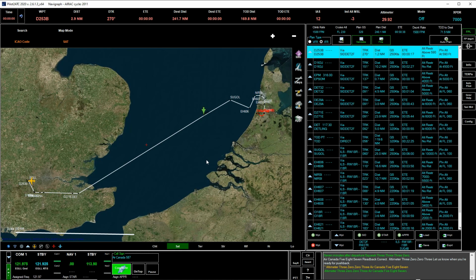Anyhow, enjoy. Let me know if you have any questions or any issues with connecting Pilot2ATC with Flight Simulator, and enjoy your flying.